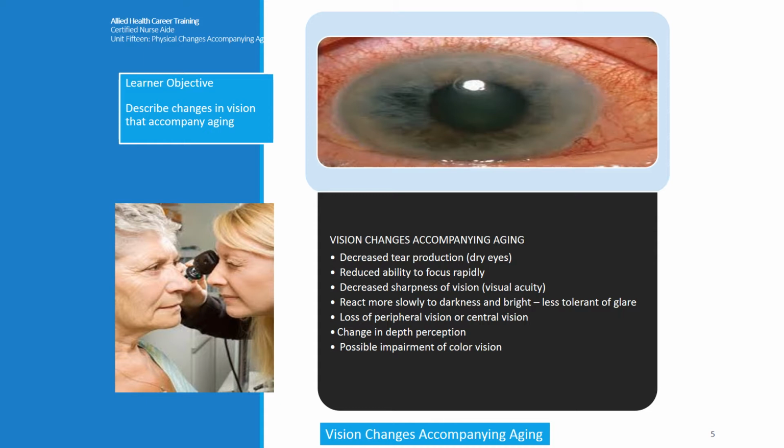So they may have a loss of peripheral vision due to things like glaucoma or central vision due to a disorder called macular degeneration. They may have a change in depth perception. So they may think they're walking towards the bathroom, maybe walking up to the sink, and they think that it's a lot further away than it is, and then they run into the sink.